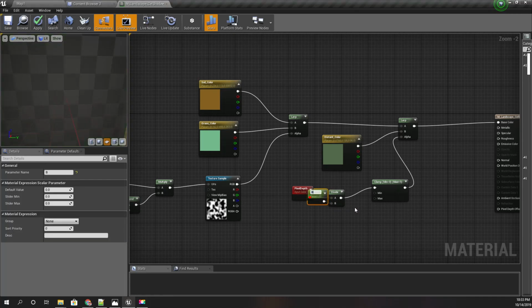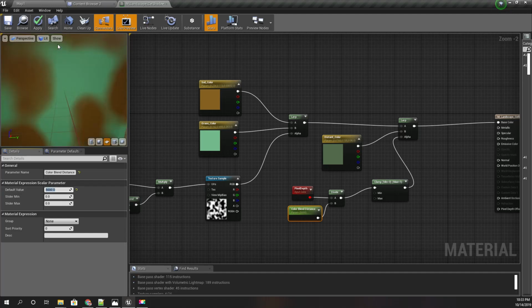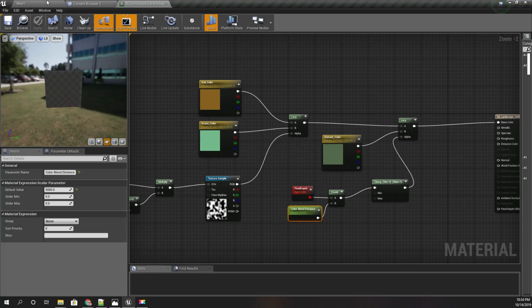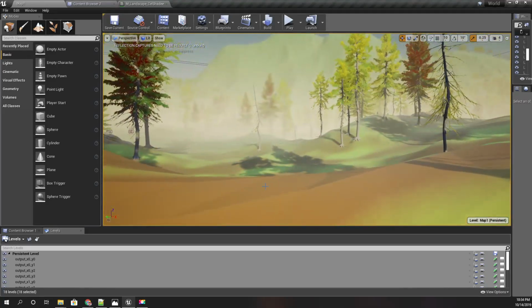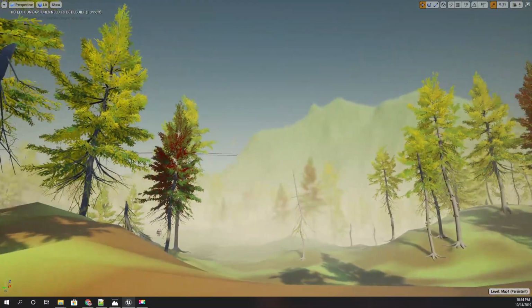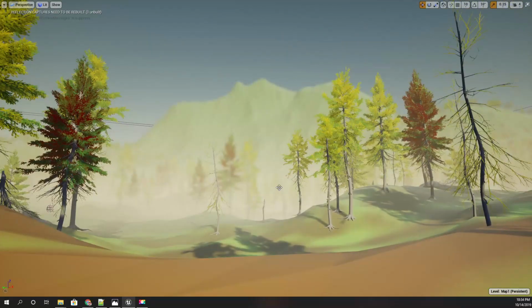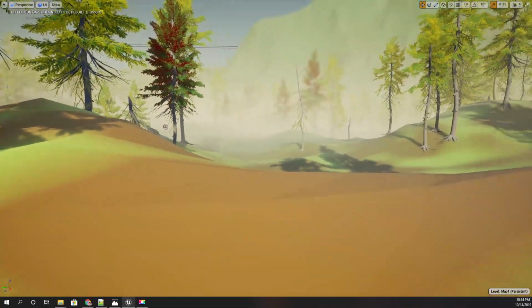So I'll promote this to a parameter and I'll call it color blend distance. And as the default value, maybe I'll use 5000. And let's see how it looks now. Right, now as you can see, in the distance you don't see these landscape patches anymore. You only see a uniform color. Alright, so that's what I promised I would do today.